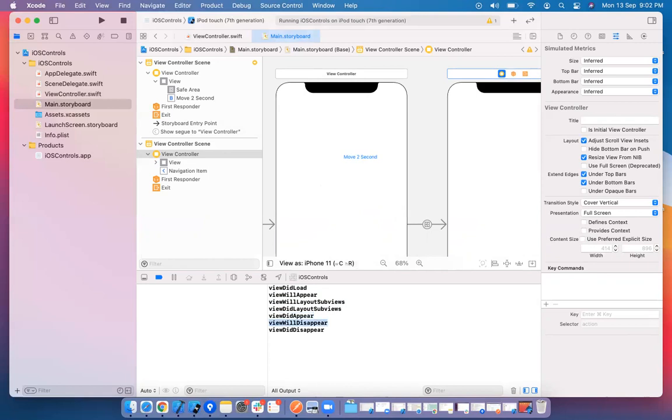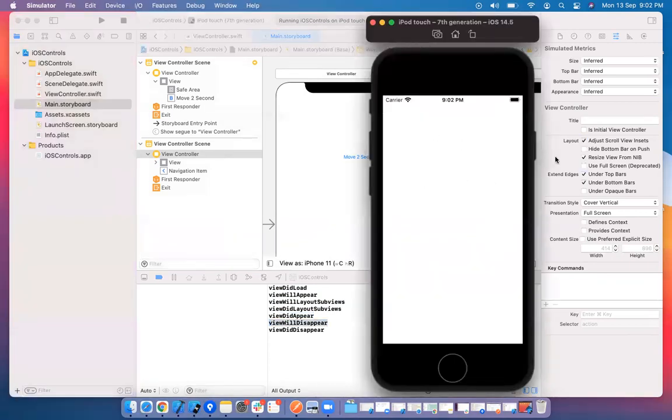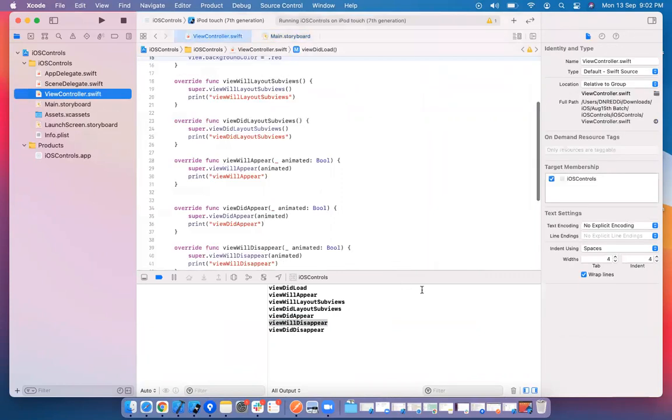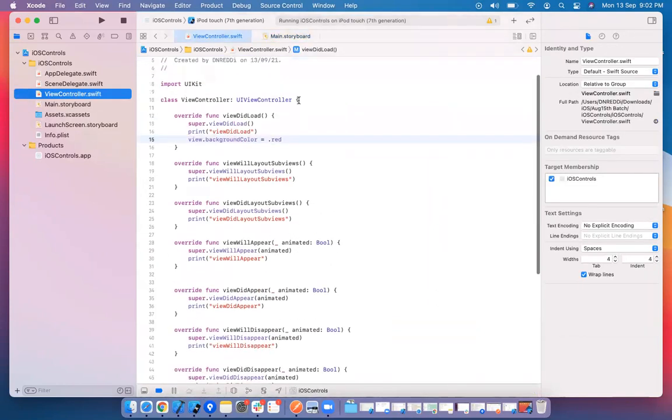viewWillDisappear is called whenever you are moving from one view controller to another, from first to second. It is saying that the first view controller is about to disappear. If you want to perform anything, you can perform it here. viewDidDisappear: the view has disappeared. Now I have moved to the second view controller. If you want to perform anything after moving to the second view controller, you can perform it in the first view controller. Even this view controller contains the same methods. Let me put the same stuff here as well.